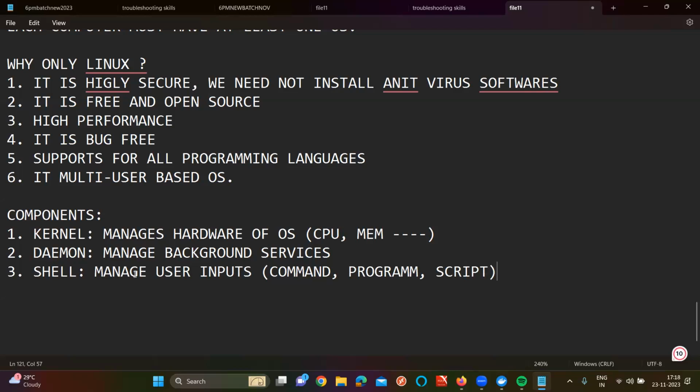If you remember, in day 2 and day 3 of our demos, I ran one script, the Netflix application. That is a script only, right? Inside that script, we have commands. Everything is performed by the shell. So these three are going to be the major components of your Linux operating system.